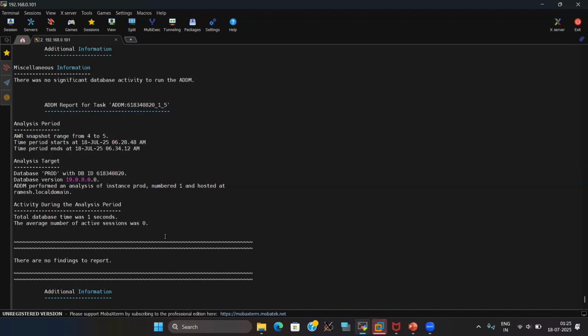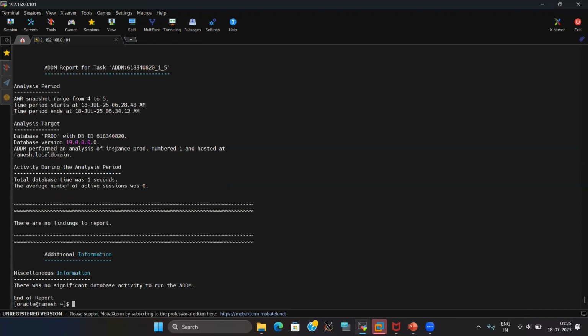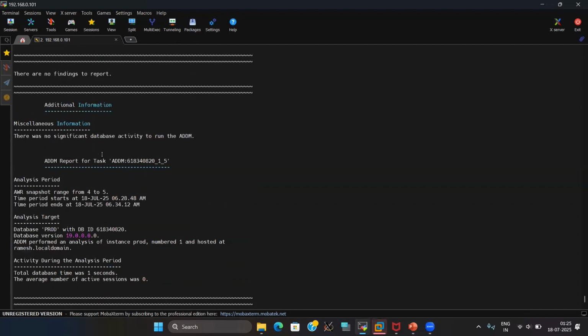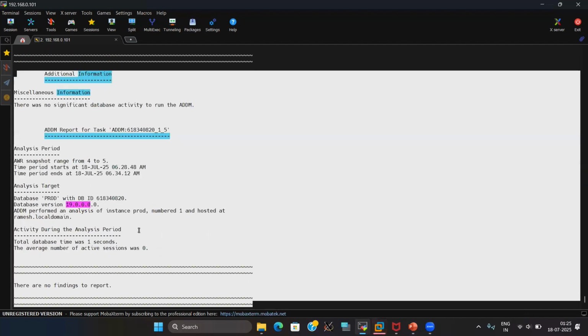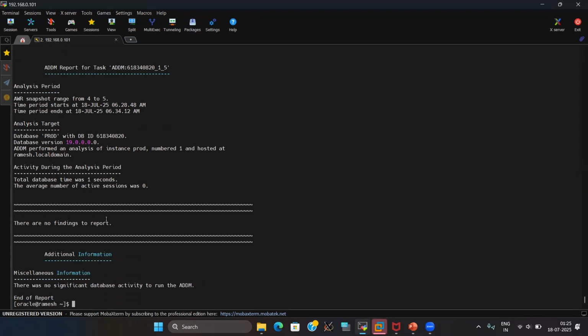This is our test database, so that's why we didn't receive anything from here. In your real-time environment, you can get a lot of things, like which queries are consuming more. It will give the profiles and recommendations. Right now we just understand how to run the reports. If you are using 19c, there is no need to run ADDM again, it will give it to you.